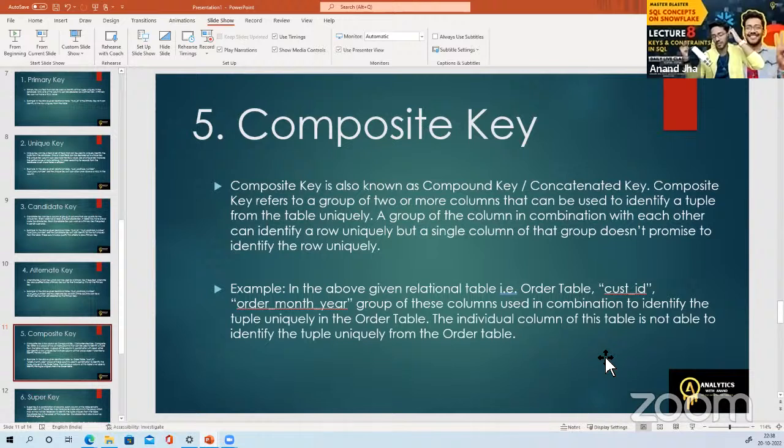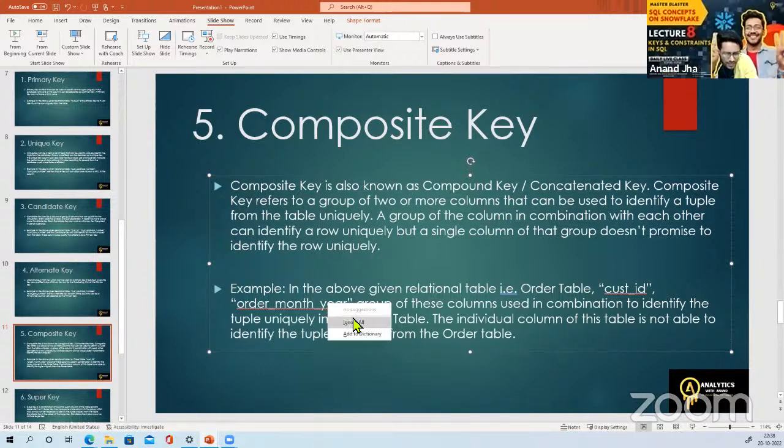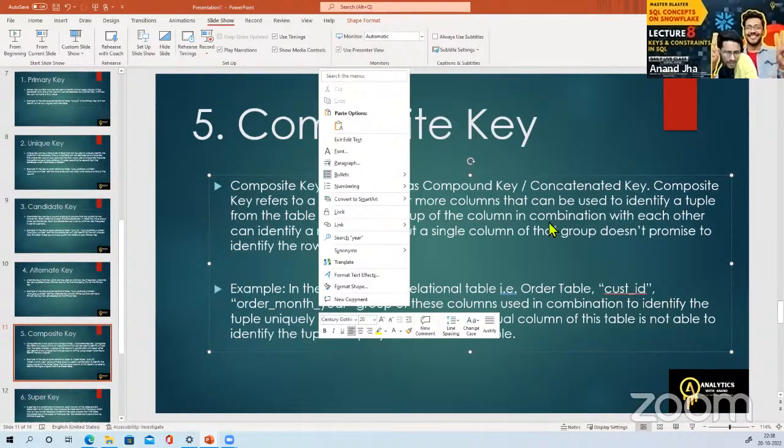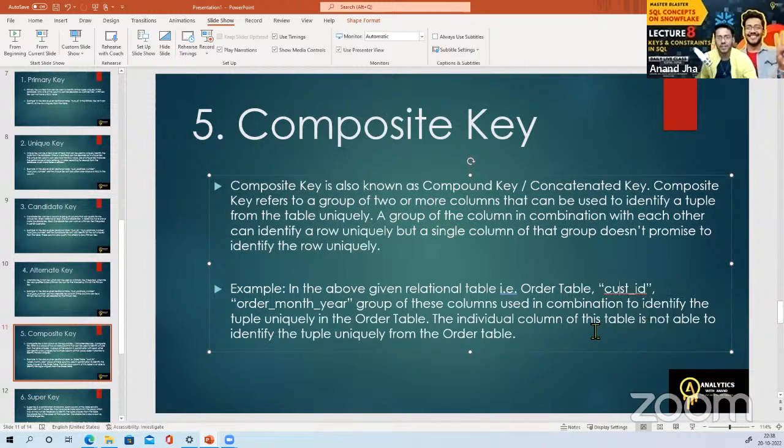No, Ashish Pal, that's not an example. Yeah, here is the example. In the above given relational table, the order table, customer ID and order month year, a group of these columns, are used in combination to identify the tuple uniquely in the order table. The individual column of this table is not able to identify the tuple uniquely. Why does this example say such a thing?